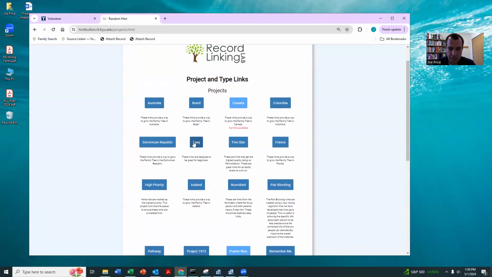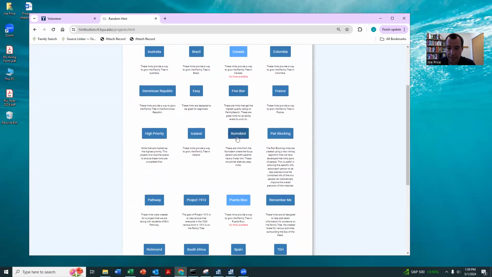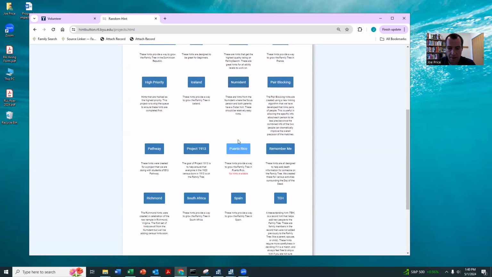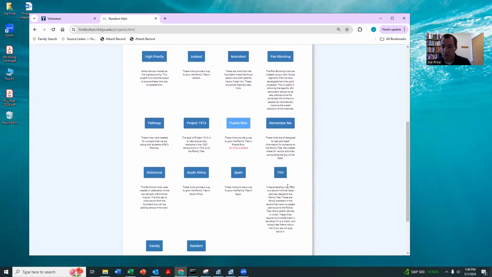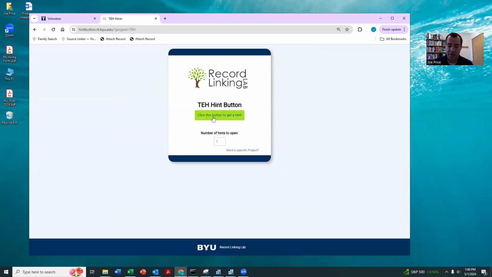So, you can see there's some easy hints that might be great to start with, or 5 stars, also pretty easy. Numident can be pretty good. The TEH, these ones are a little harder, but they'll add new people to the tree. So if you want to build a youth activity around adding missing children to the tree, this can be really good. So these are ones we used for an activity we did in our stake that we had a lot of helpers. So basically we had a 1-to-1 ratio between helpers and kids. But let me just show you what these look like.